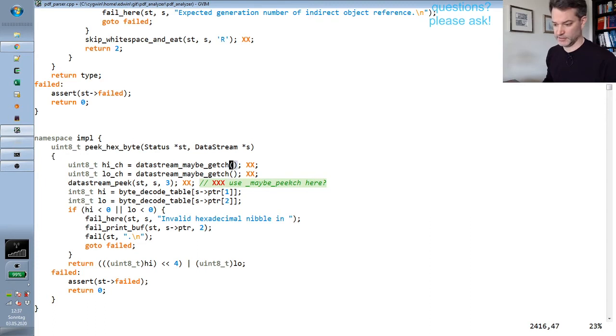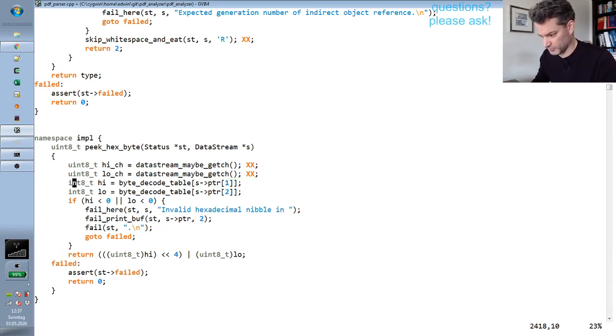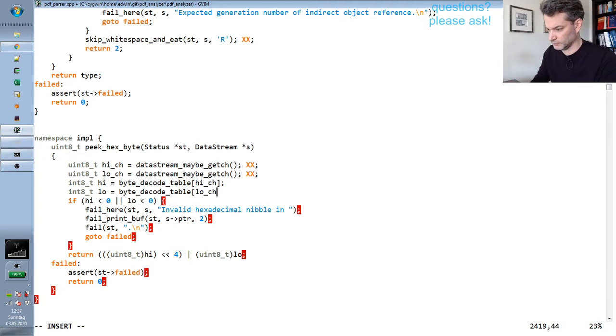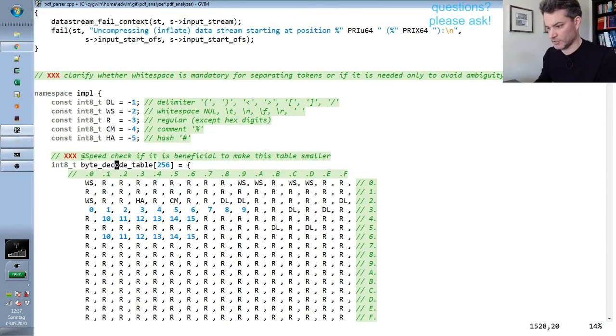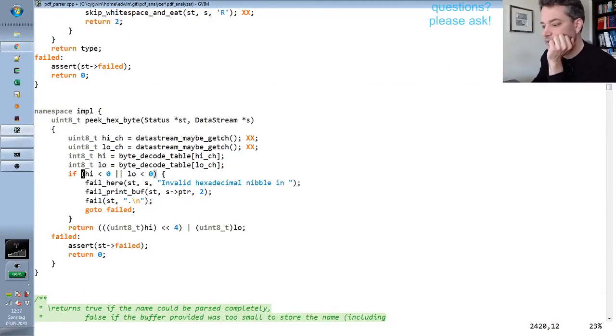I mean, this is not fast the way we are implementing this, but I don't expect this hexadecimal parsing to be critical in the PDF parser, so that should be fine. So the question is, this will return zero if we are at the end of the stream. So let's look at what the byte decode table will give us for zero. It will give us a white space code, and that is smaller than zero. So we will hit the error case here.